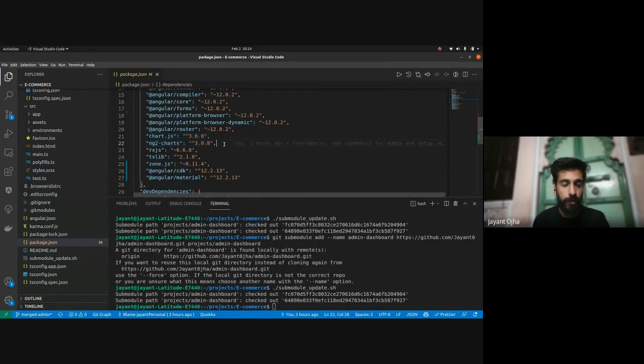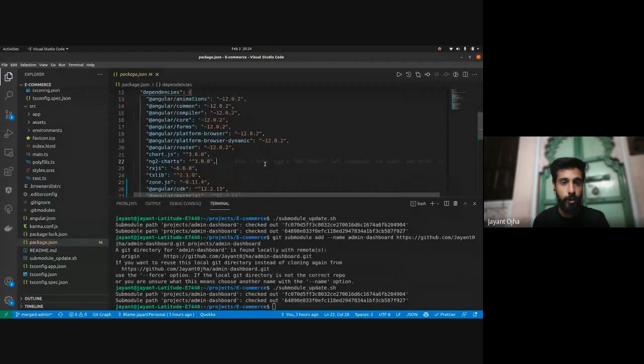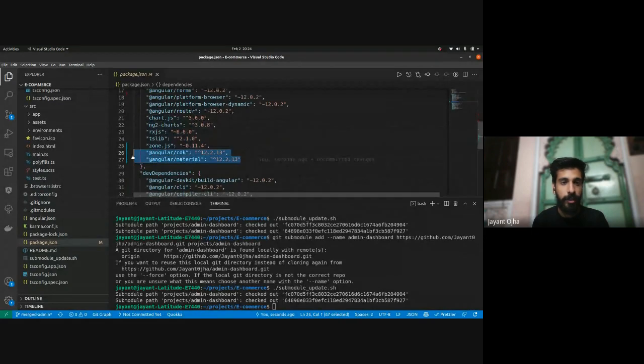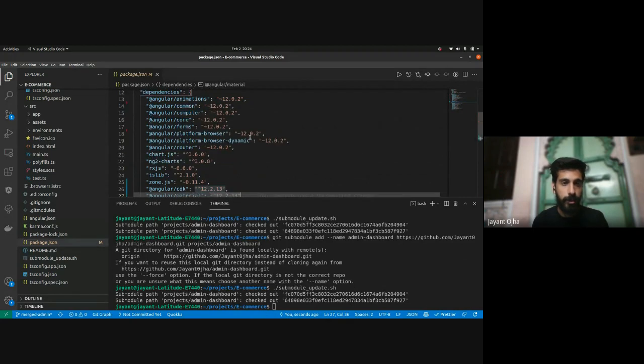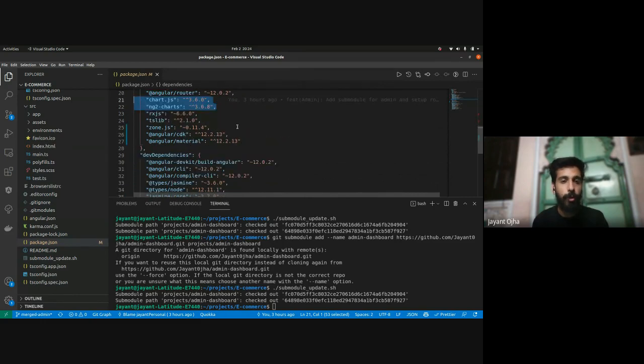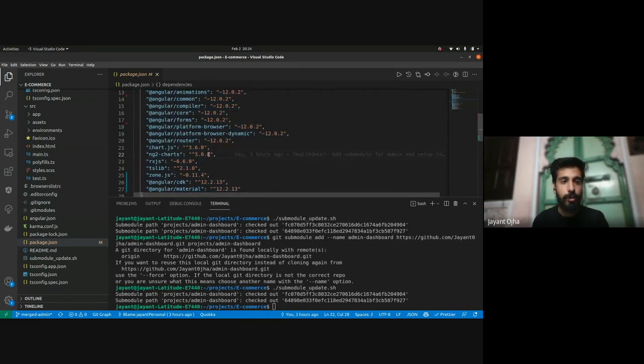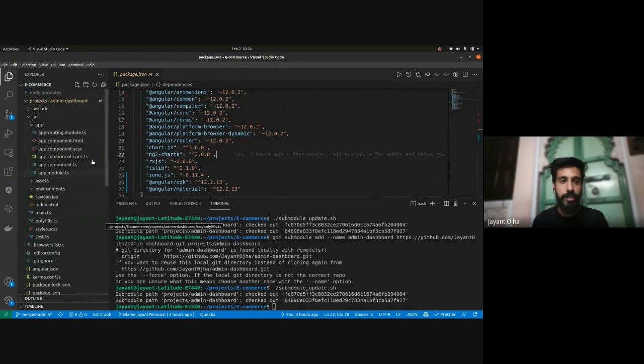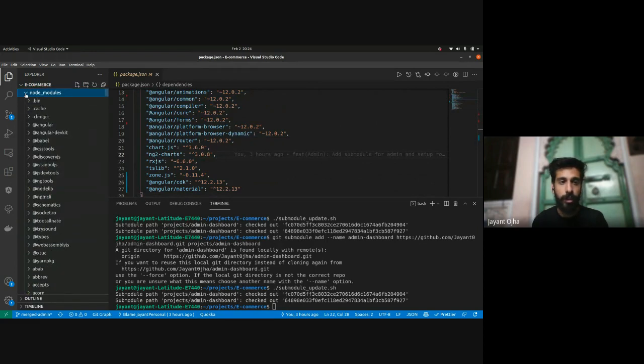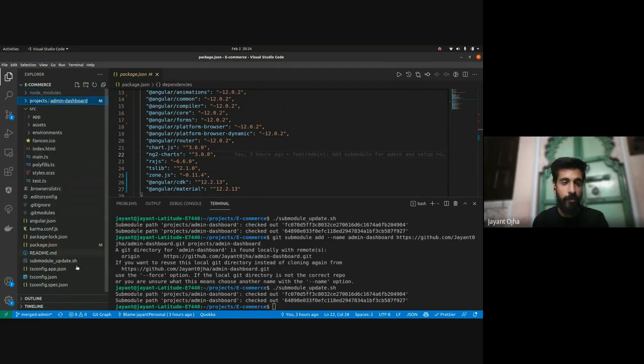So if you have some dependencies in your root repository, like I had Angular Material and Angular CDK in my root repository, but not in my sub repository, and I had ng2-charts and chart.js in my sub repository, but not in my root repository, then using the JQ command I merged both of these dependencies and added them into the same file in the root repository. So now at this point, I'm going to have just one single node_modules folder, which will contain all the modules of all the projects that I have in this repository. So this is what I was trying to achieve.